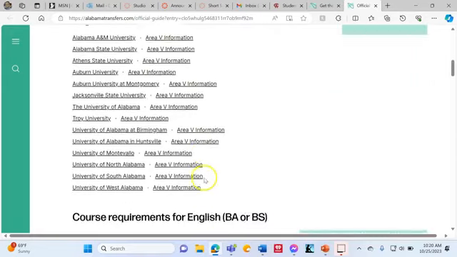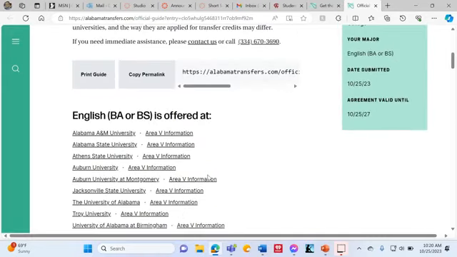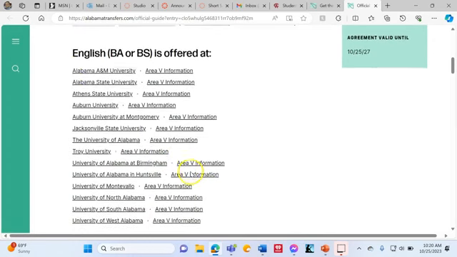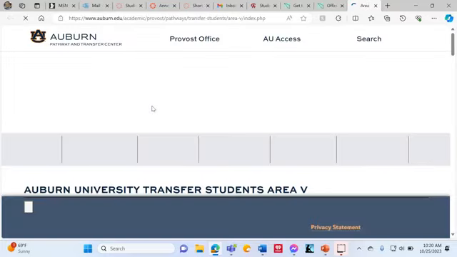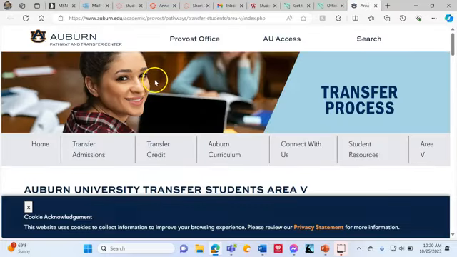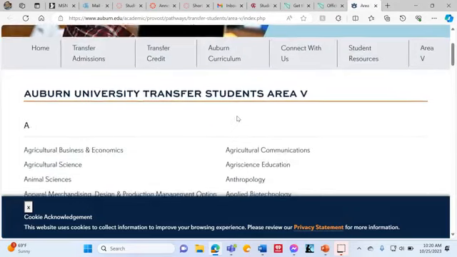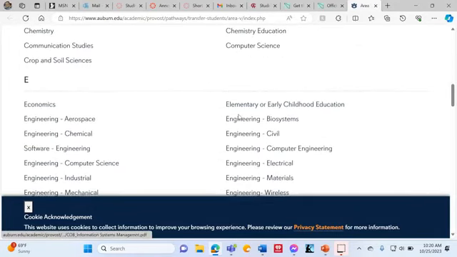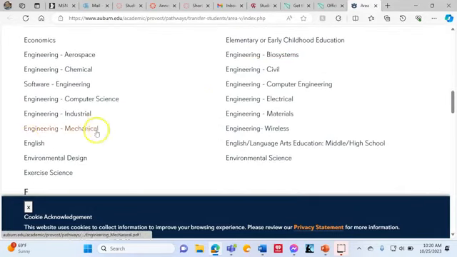All right, so what can we do with these Area 5 pages? What does that mean? Well, let's go to Auburn. When you click on the Area 5 information, it's going to link you to the department of your major. So you have to find it again on most of these sites. This is pretty standard. So we're looking at English.